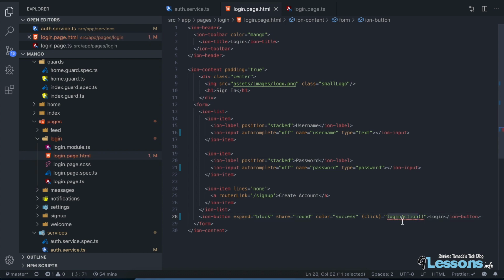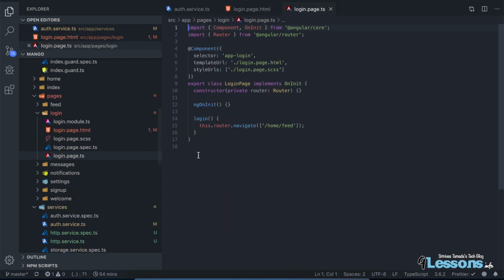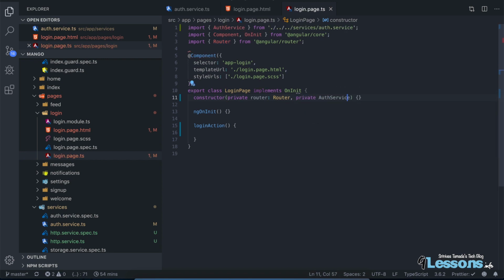Because I don't want to conflict with this, I'm changing this to login action. Before, without anything, we were just redirecting to the home, but here we are going to change the logic. For this project, we imported the router, and now we are going to work with the auth service, because this has all our functions. So I'm just going to name it auth service.